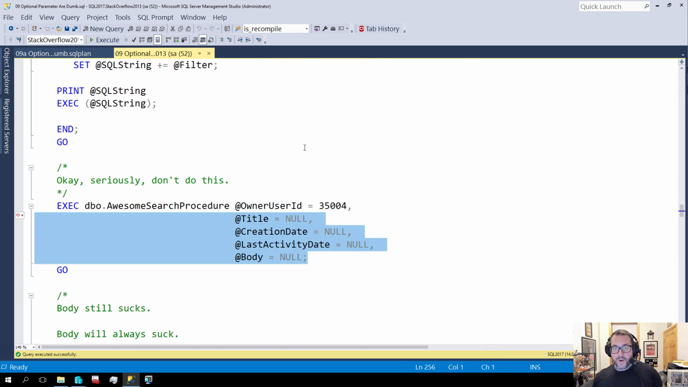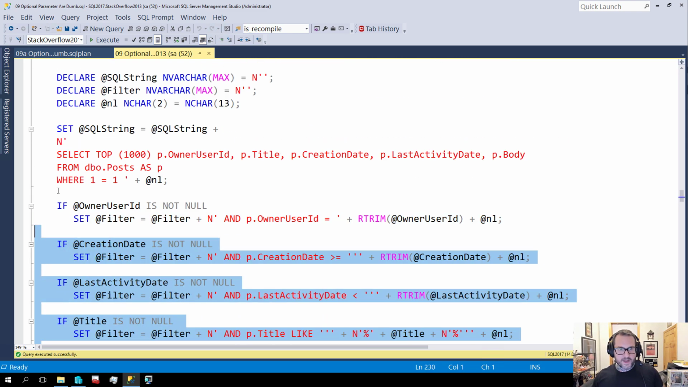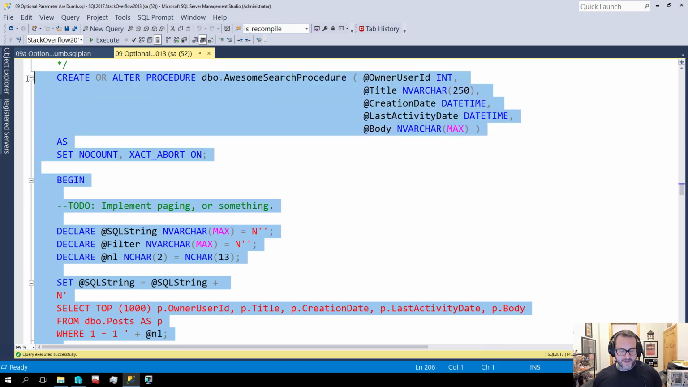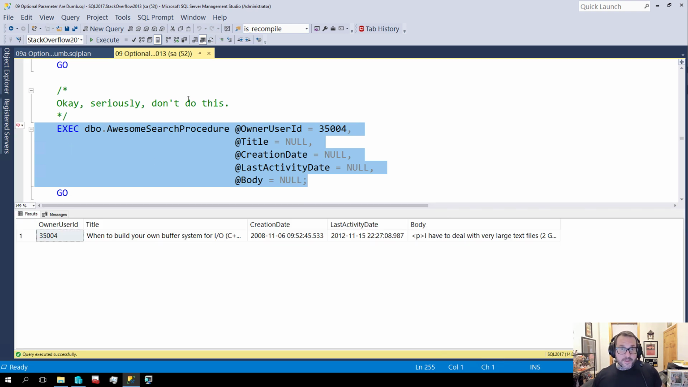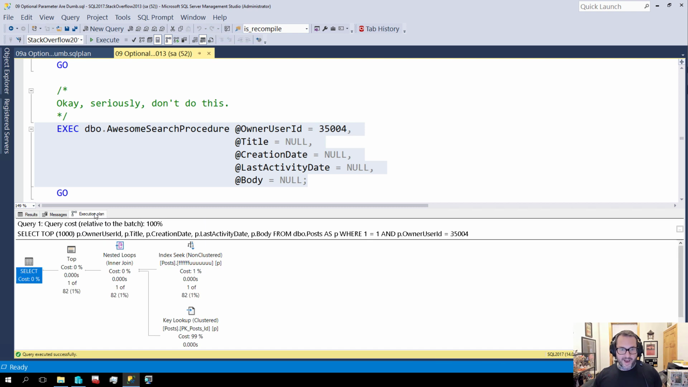run pretty quickly. And let me just make sure that I actually created that procedure. I sort of forget what happened 5 minutes ago. So let's make sure that we have that created. And let's run this. And that actually runs pretty quick. If we look at the query plan, that'll happen about as quickly as we can imagine.